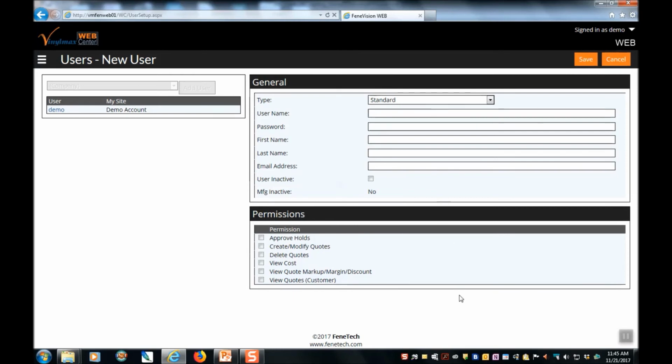Let's set up a standard user. Select a username and password and enter the first and last name of the employee plus their email address. The username needs to be unique in our system, so you might need to try a time or two to come up with a unique user ID.